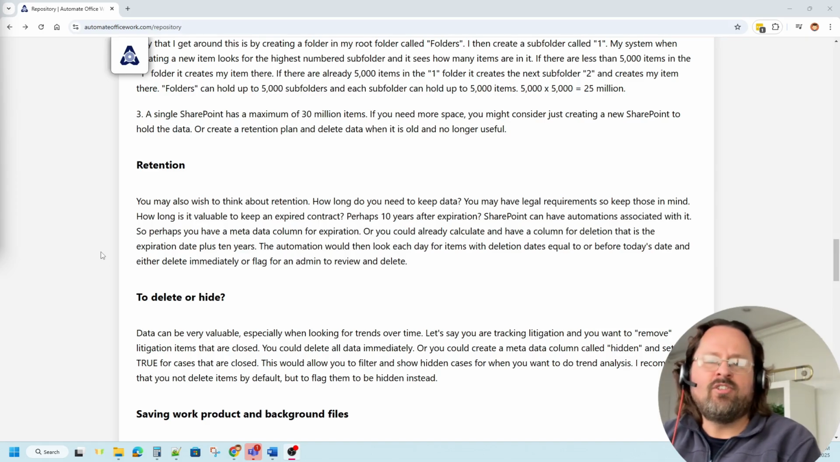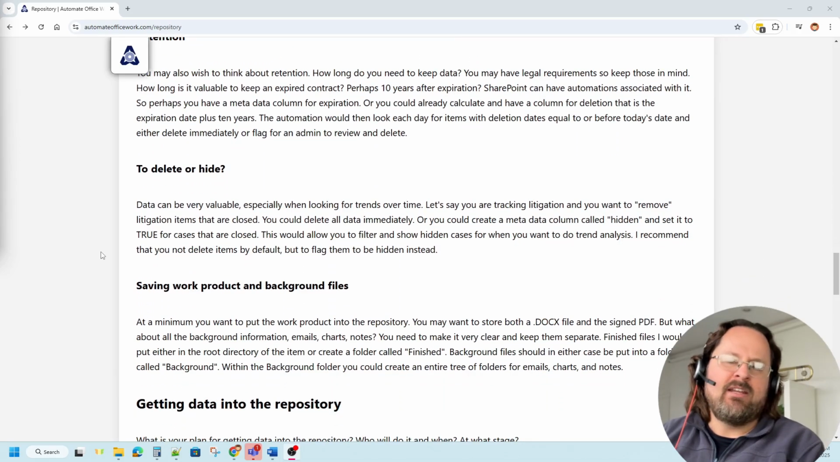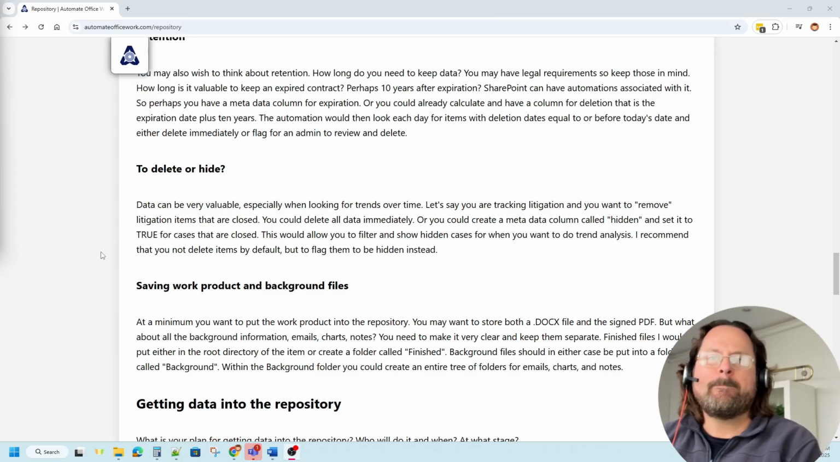SharePoint can have automations associated with it. So perhaps you have a metadata column for expiration, or you could already calculate and have a column for deletion that is the expiration date plus 10 years. The automation would then look each day for items with deletion dates equal to or before today's date and either delete immediately or flag for an admin to do a manual review and delete.